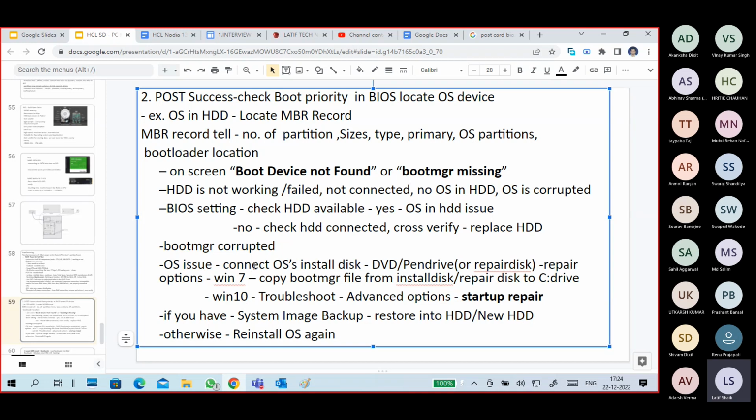Bootmgr missing means the OS is corrupted. So again, make sure your operating system and your hard disk are available. If the operating system is corrupted, reinstall the operating system or repair it, or you can use DART files, DART kind of stuff. Then you can go to advanced options and try to repair. Repair options are there, restore options also there. You can try like that.